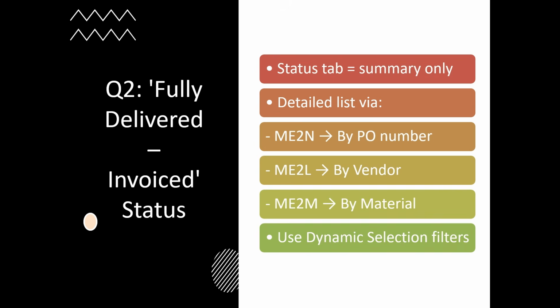You can enter the particular PO number and all the details of that PO will be visible in the window: when its PR was created, when its PO was created, when GRN was done, when IR was received, etc. Similarly, you can use ME2L. Through this, you can search by vendor. If you know the vendor code, you can just enter it and all the purchase orders created for that vendor code will be displayed. And the third one is ME2N. If you have the material number, for any material code whose purchase orders you want to check, you can use this transaction.